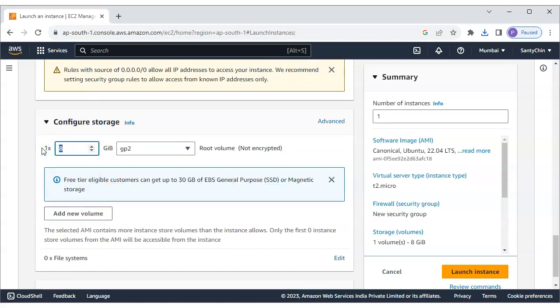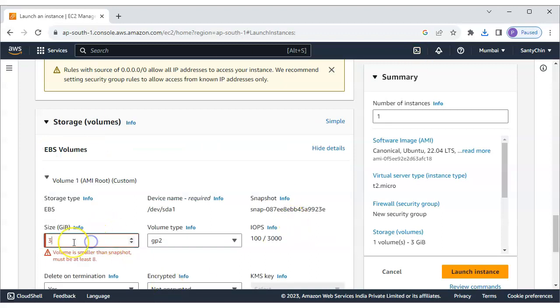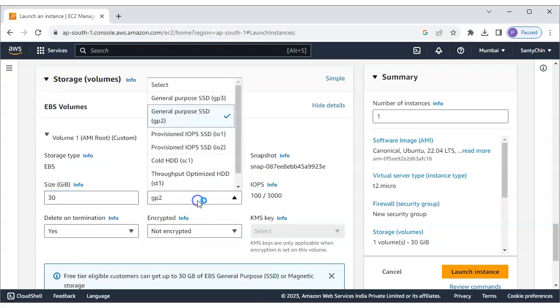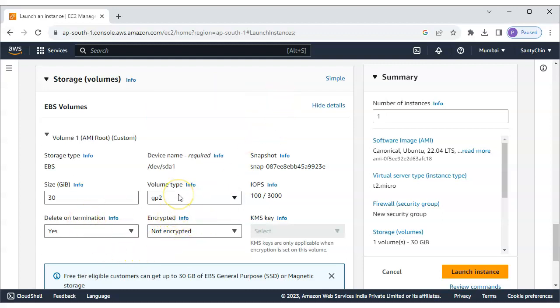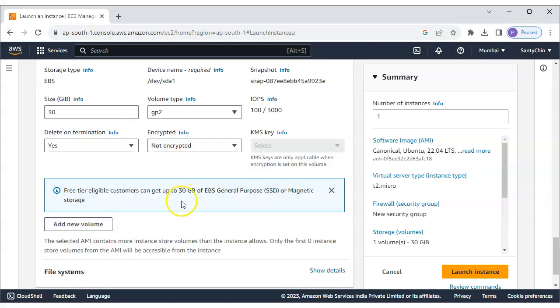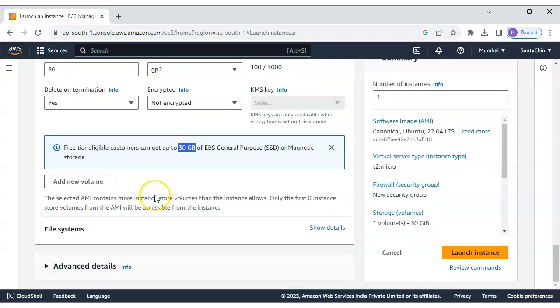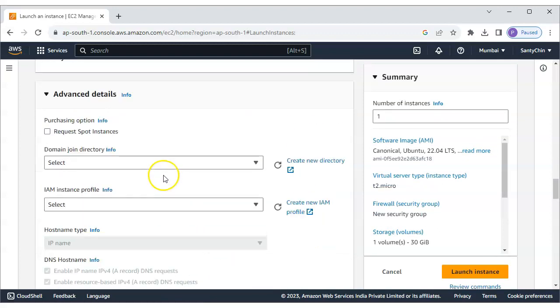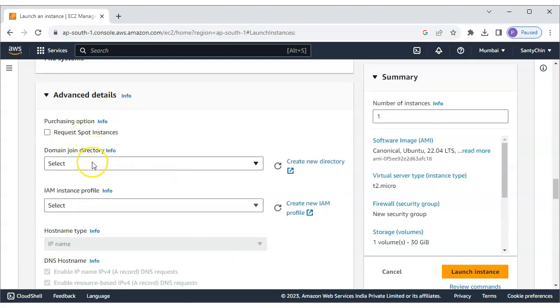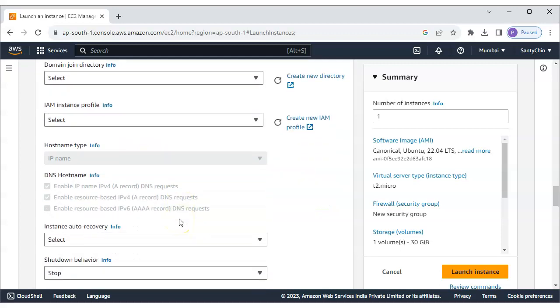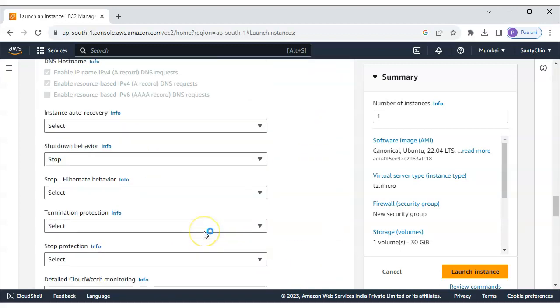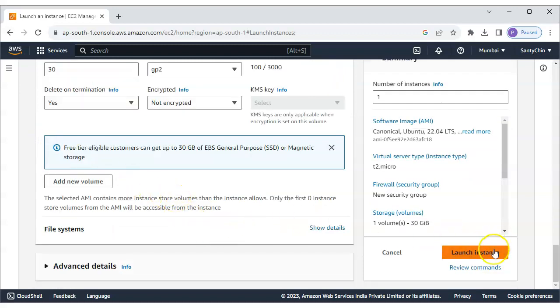And here you can set up your storage space and change your volumes also. You can go with SSD GP3 or GP2 or IO1, whatever you feel is required for your application. For the free tier, we can go with up to 30 GB. So I have created 30 GB of space here. Then you have some advanced options here, like spot instances if you want, and if you have your own domain, you can attach that domain here, and you can have other things. Since we don't need any of those here, we'll just click on launch.